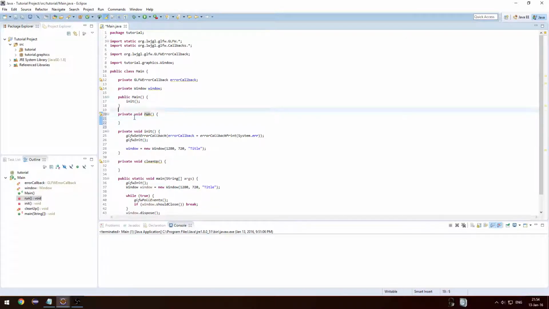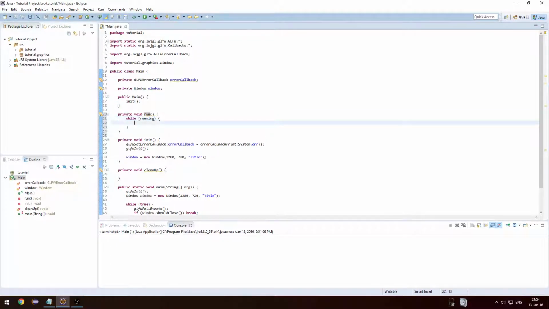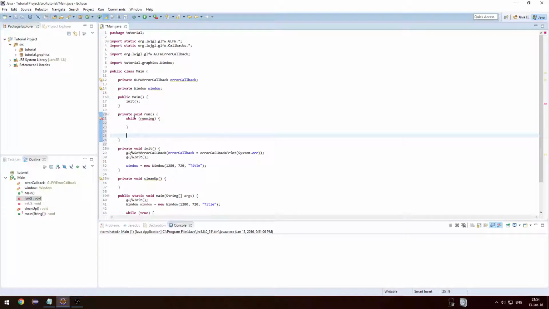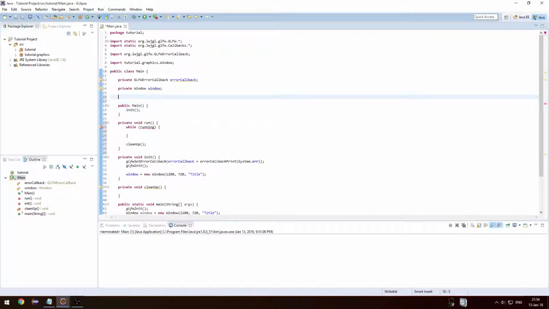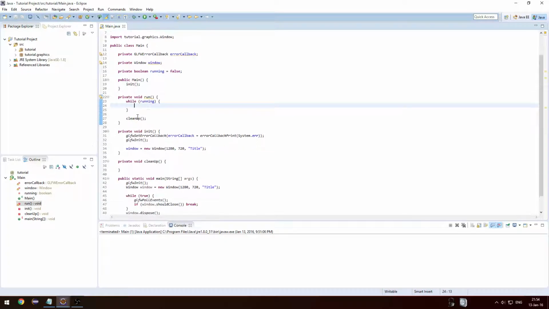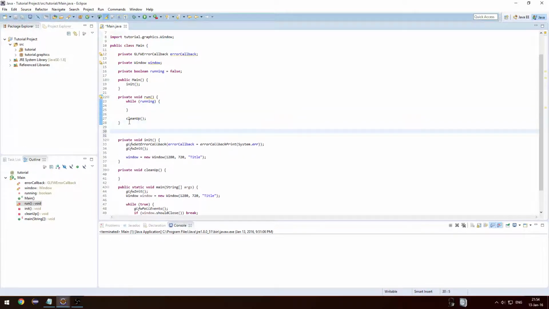And in here we're going to create a while loop. So while, and we're going to check for this boolean that we're going to create right now, running, and afterwards we're going to type cleanup. So after we're done running, it's going to clean up automatically. Now create this boolean variable: private boolean running equals false by default. Now we're going to create a start method and a stop method, which can change the value of the running variable.